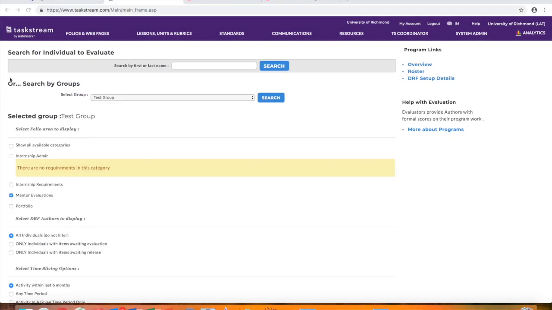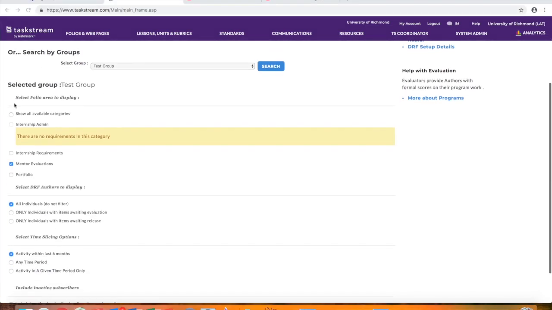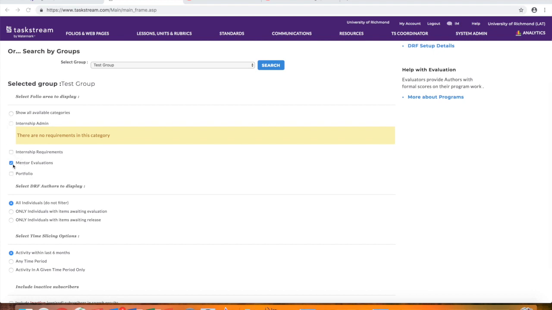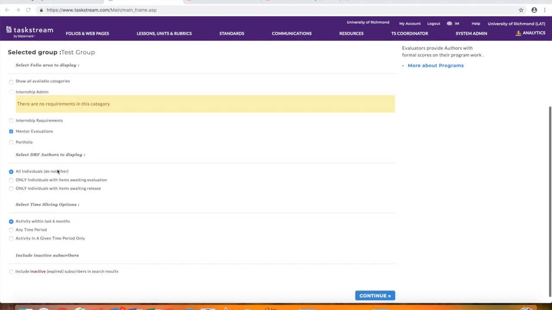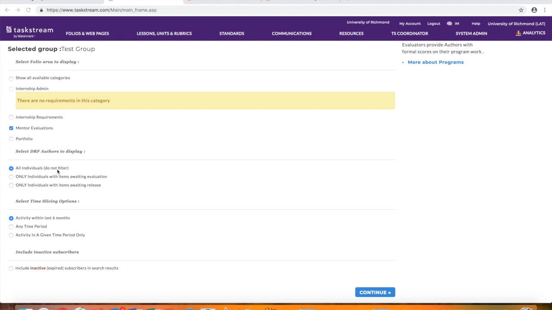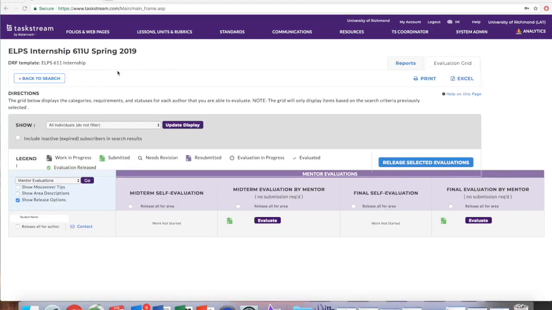You'll now see this long list. I advise simply hitting the Mentor Evaluations button. This allows you to just look at the components that are required for you. You may see different things as there are different permissions set for each individual. Click Continue. You'll now see this page.